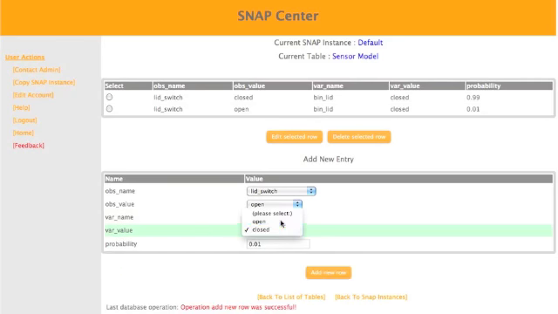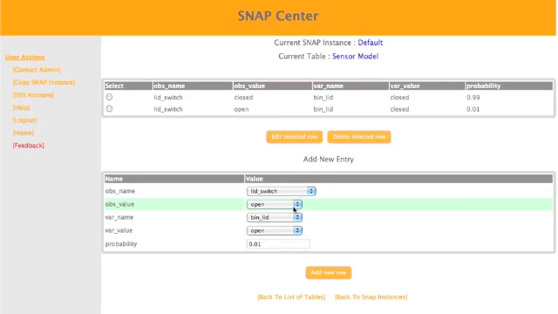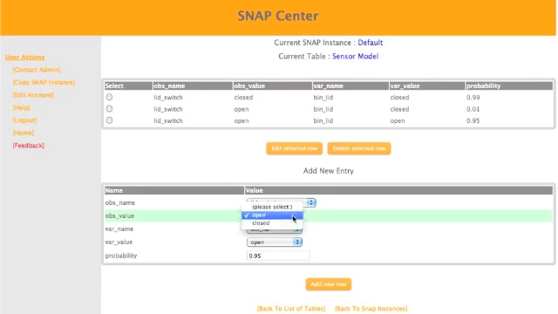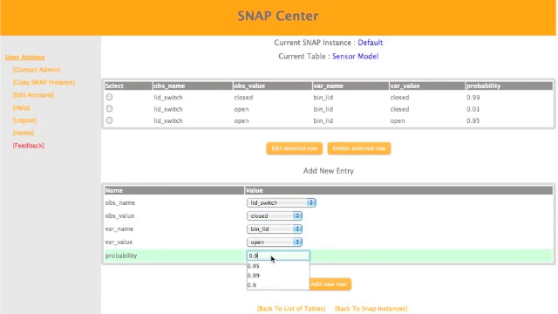On the other hand, if the bin lid is open, the lid switch will say open, let's say 95% of the time, and it will say closed 5% of the time.